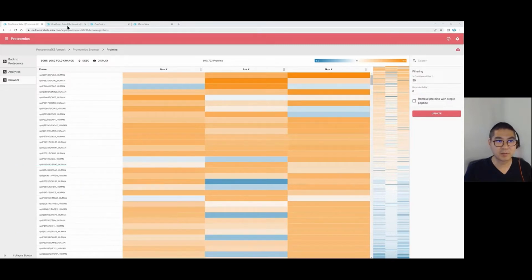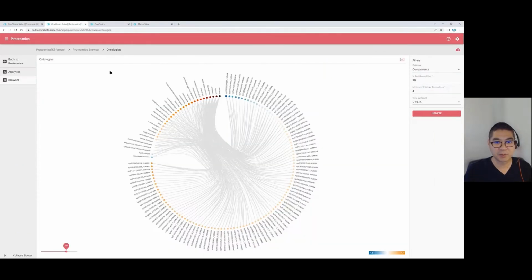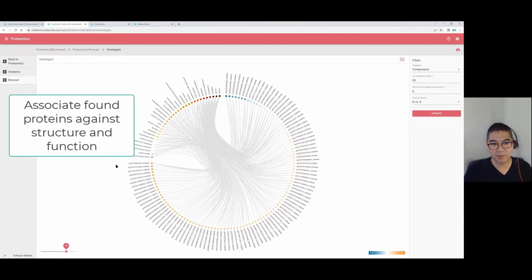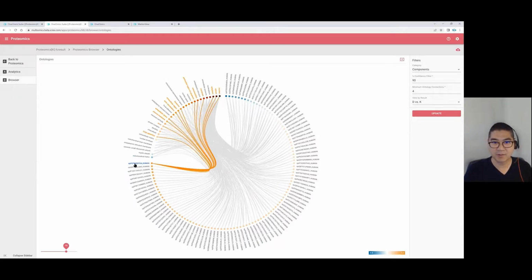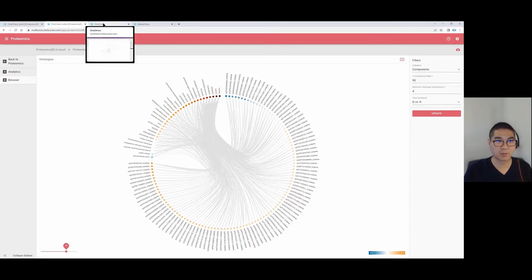This same area has a view that helps to associate found proteins against structure and function. This is useful, and as you can see, it's still a large number of items to look through. A valuable view, but now let's use the product to take this list of actors down to an even smaller set using some statistics tools. For that, I'll show you what we're aiming for.